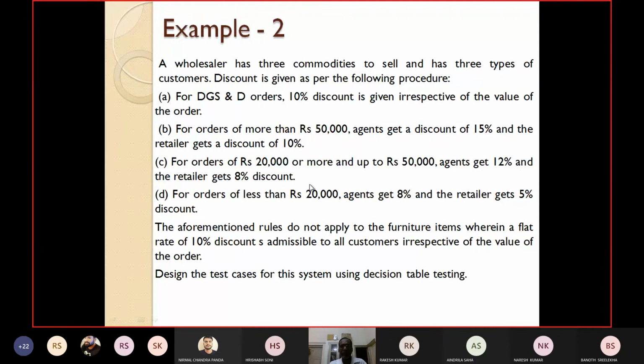Now let us design the test cases. First we have to construct the decision table. I have already told you what the possible conditions for this problem are. First is whether the item is a DGST item or not. Second, whether you are an agent or a retailer. Next, whether the order is greater than 50,000, or the next condition, the order lies between 20,000 and 50,000.